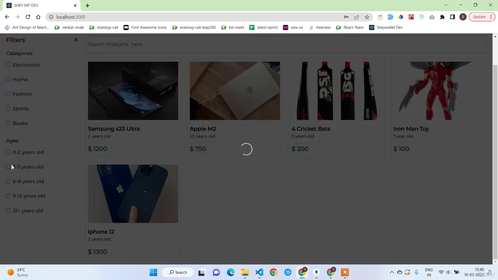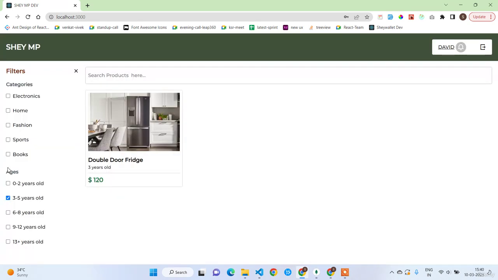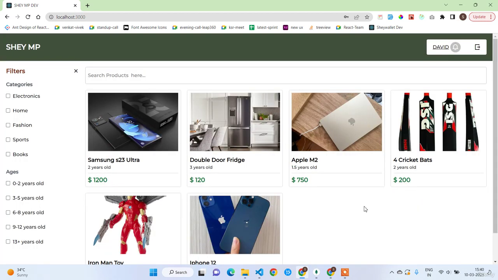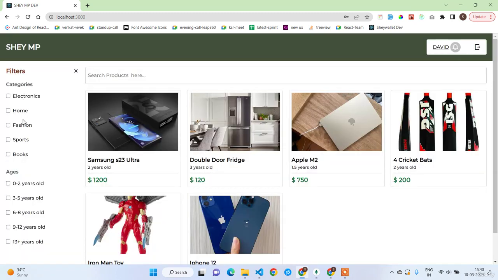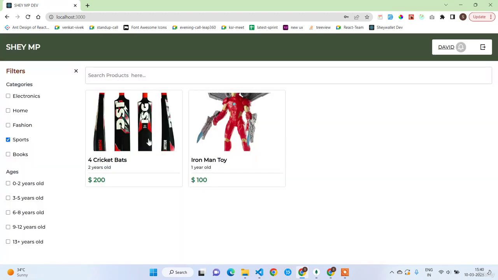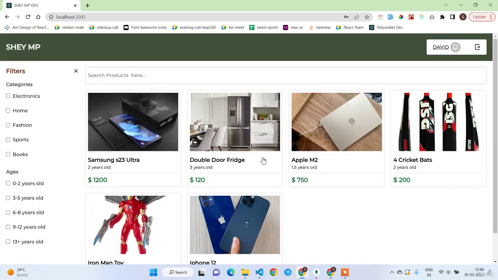Or else if I want to see 3 to 5 years old, I got this product. And if I want to filter using the categories, I can choose this first section. If I want to see only electronics, I can click on this. You can see the data got filtered. If I want to see only sports, only sports products are visible. And all these filters are working from the server side only. We have not implemented even one filter on the client side. Every filter works based on MongoDB queries.